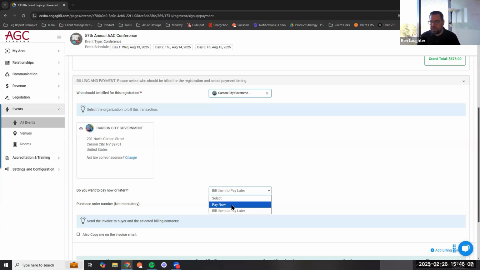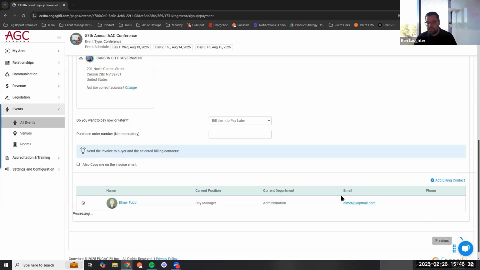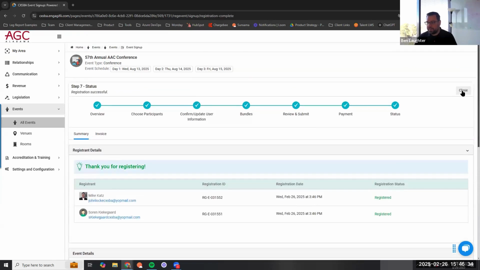But we have payment processors connected so that you can accept credit cards as well, instead of having to send invoices. Now, of course, that will still create a paid receipt, a paid invoice, and send it to that billing contact and that registrant. But done. Now, Elmer Fudd here is the billing contact we have on file for Carson City. And so we hope that he does his job well. We all know Elmer. He's a bit problematic.